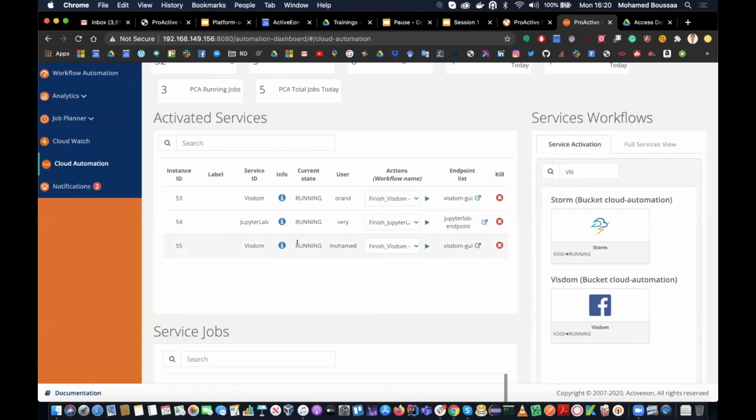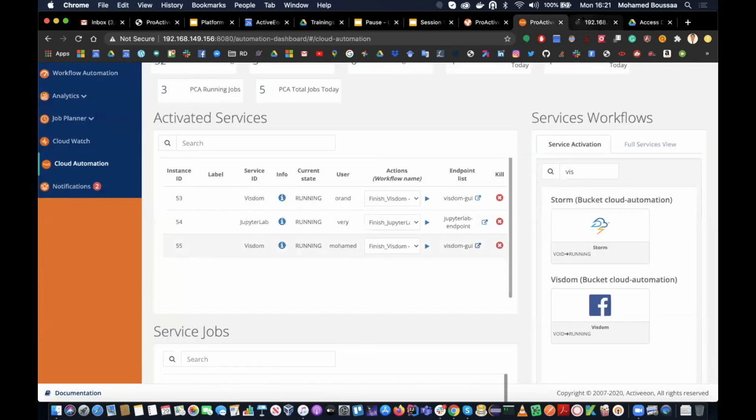Actually, it works. It's running. The current state is running. And I can access the endpoint of the service through here. So as you can see, I'm accessing Wisdom. Wisdom, I forgot to mention, is a tool developed by the Facebook community to visualize different charts, etc.